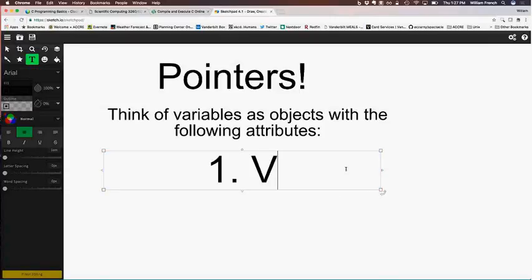So the first thing is it's a value. It contains some value. But it also contains, and this is something we talked about yesterday, a type. So each variable has some sort of type. It could be an integer, a single precision floating number, double precision, a character, and so on. And the last attribute related to a variable is a memory address.